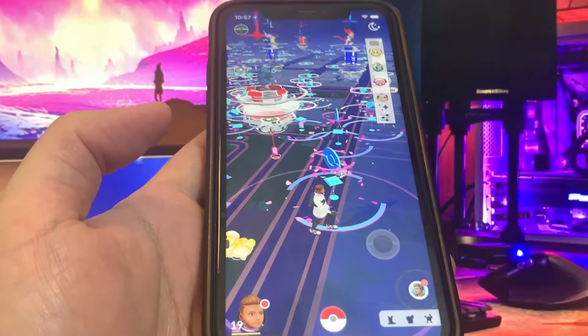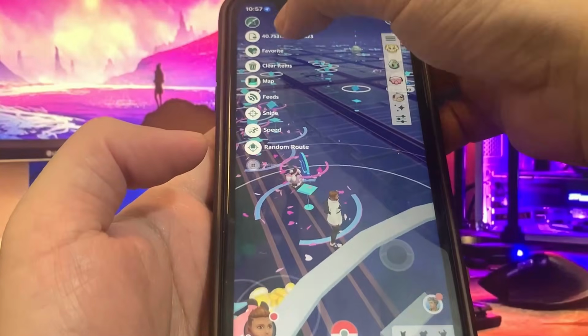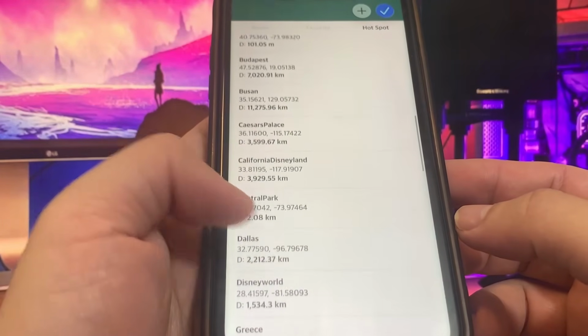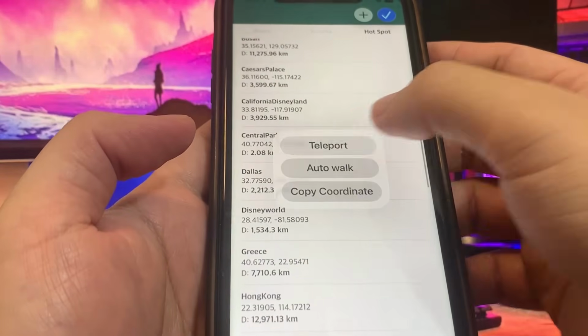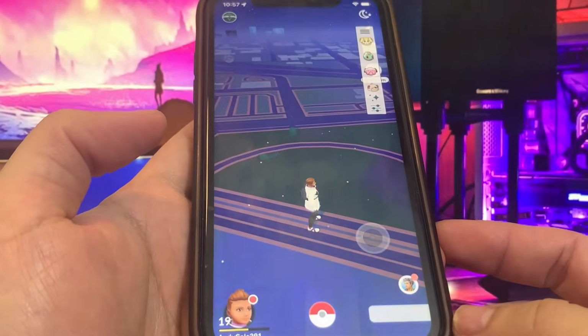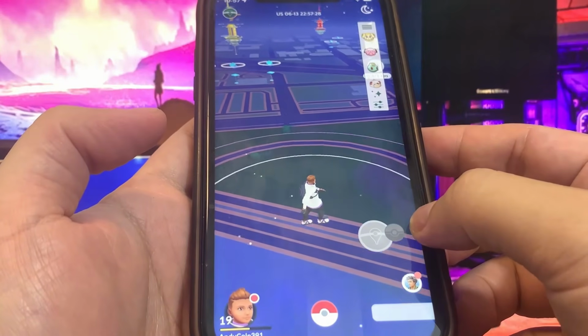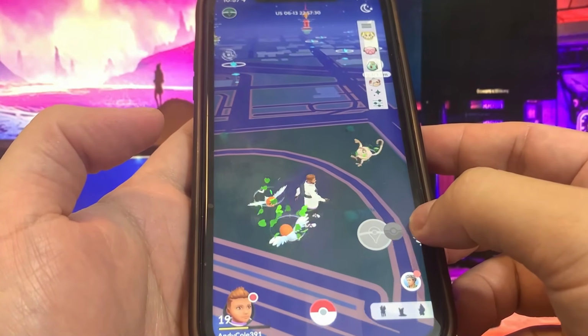So you get all the settings. You get the joystick. There's favorites, which is huge cities full of Pokemon. You can actually go ahead and teleport to these, which is super cool. Yeah, it's awesome. As you can see, I just teleported. That is crazy, guys. Be sure to try it out for yourself.